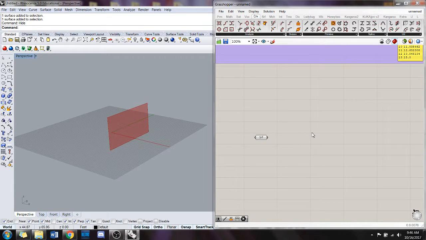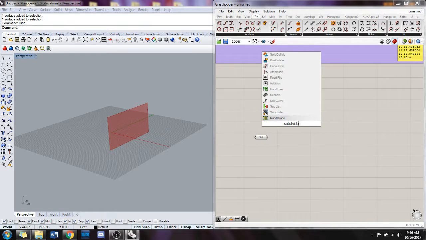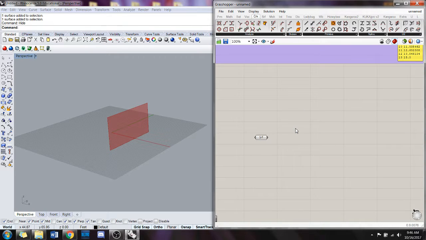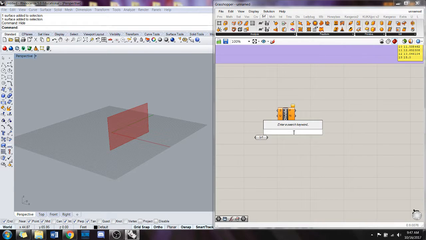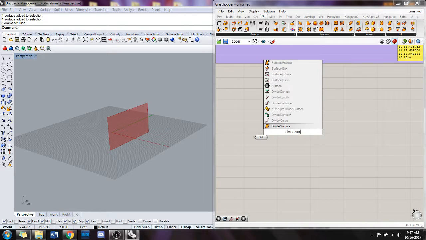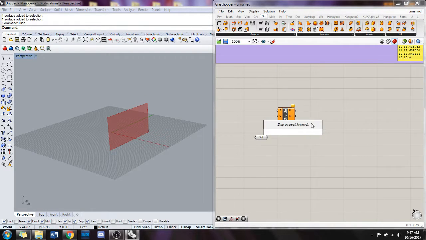And the first thing that we're going to do is subdivide it. So we've done this before. I'm going to go into surfaces and utility. It's divide surface, not subdivide surface. Now, if we search, we'll probably see it under divide surface. Yep. Technicalities.